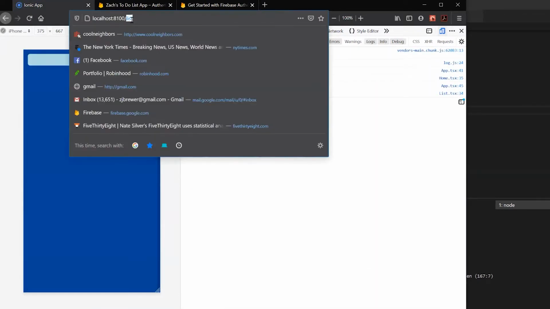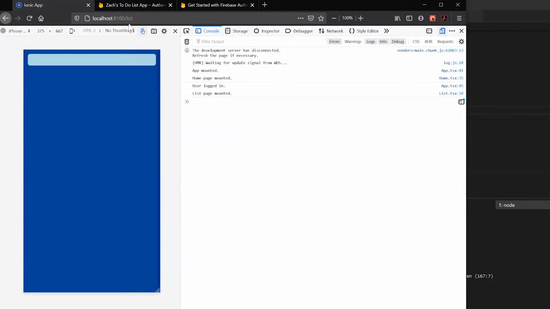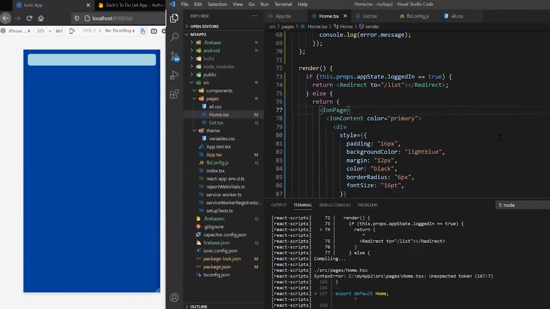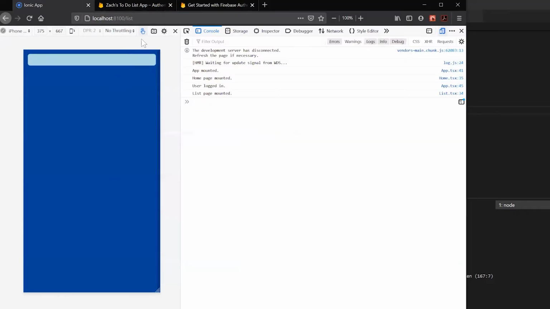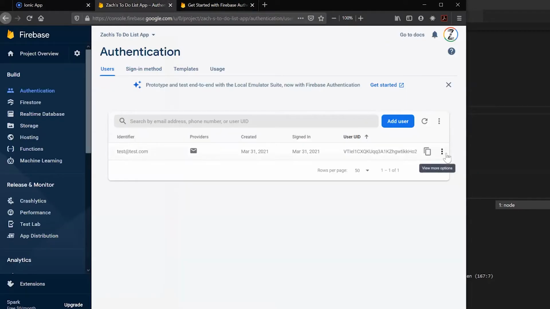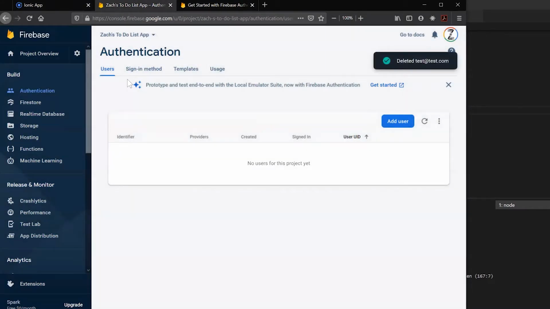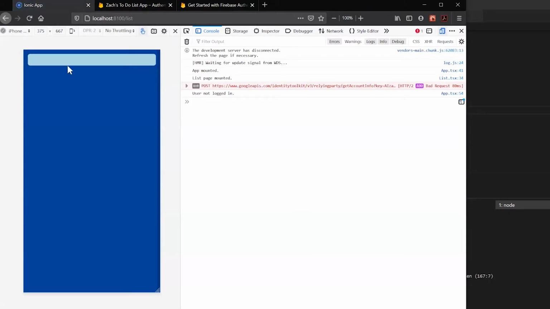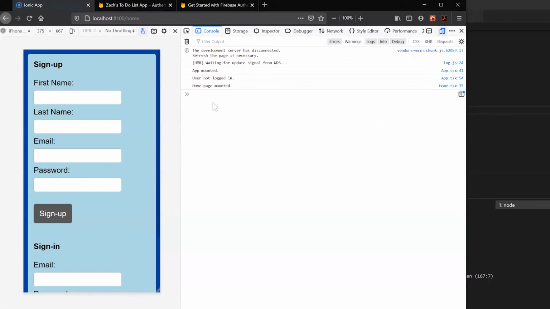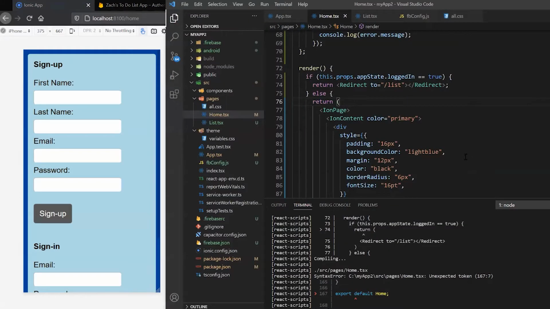Ah, see, it won't even let me because it knows I'm logged in. It's redirecting right away. It's showing it there for a second, which we'll take care of. But you can see it knows it's logged in, so it knows to redirect. All right, let's delete this user. And let's refresh. Oops. And let's go back here. Okay, great. All right, let's build the list page now.